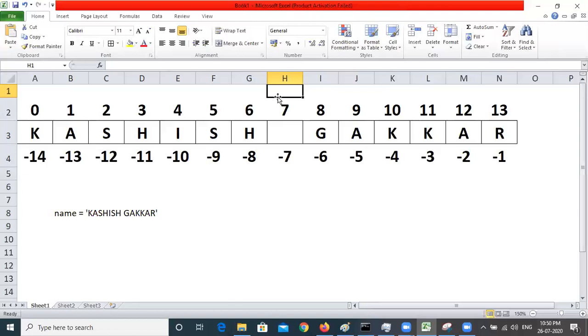Real examples are in lists, in numpys, in lists everywhere, and even in data frames. Suppose there is an Excel file in which we have data, and suppose I want to take the data up to the fourth row only. Then I will write colon 4.